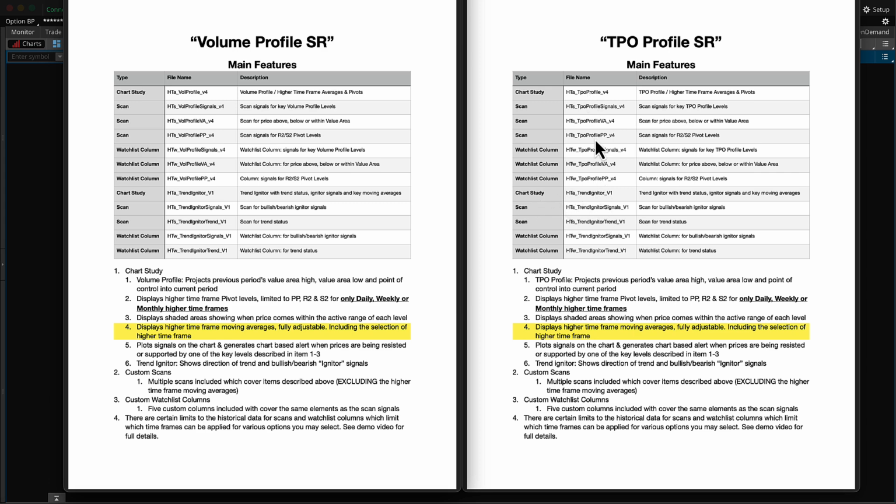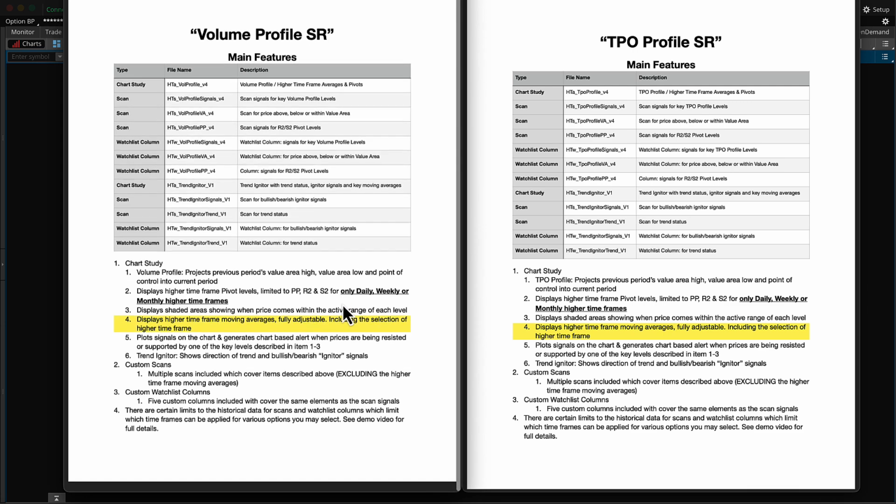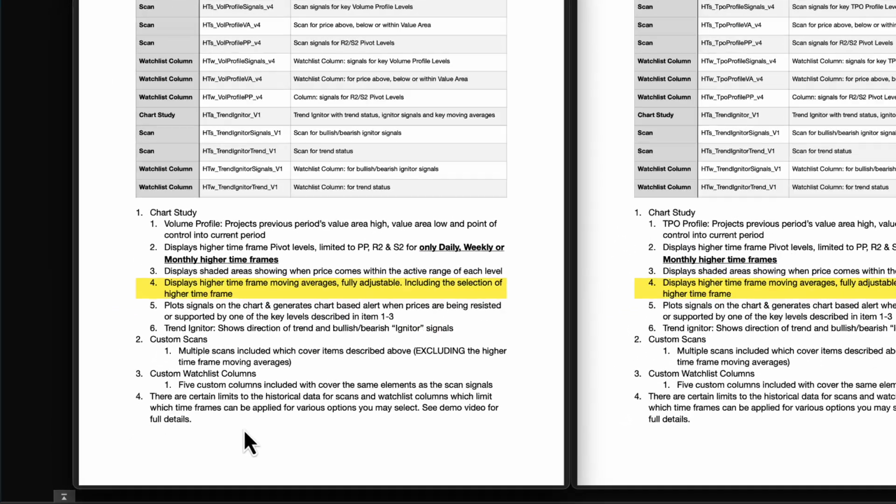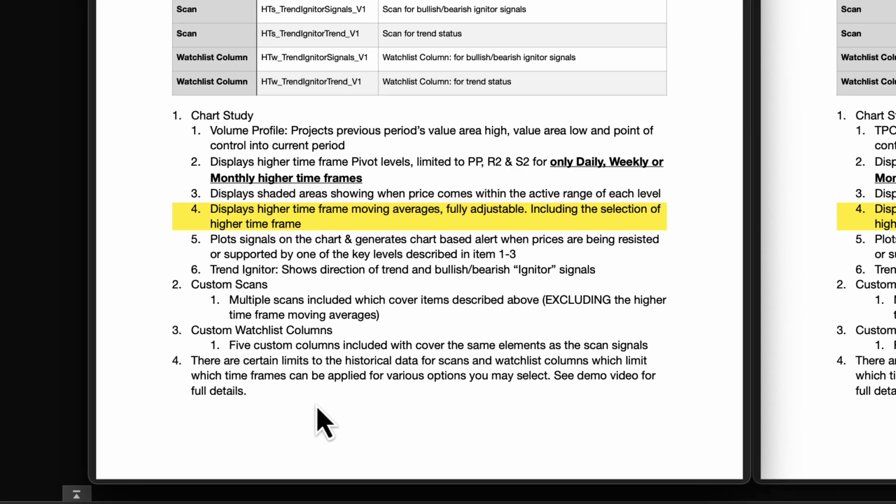So you get the 2 indicators, the TPO profile as well as the trend igniter, as well as the scans and the watch list columns. The features listed down here at the bottom are essentially the same, so I'll let you go ahead and review those. You can go ahead and pause the video and read those as you like. That is the list of features.